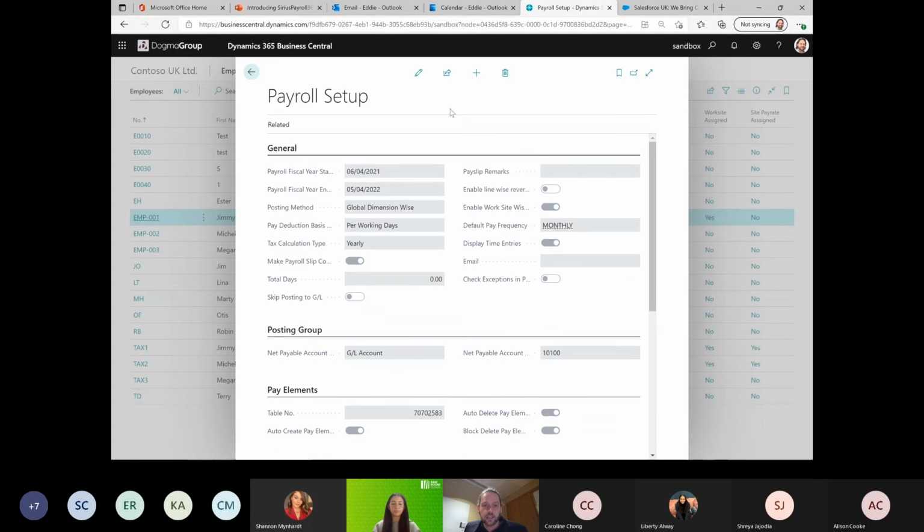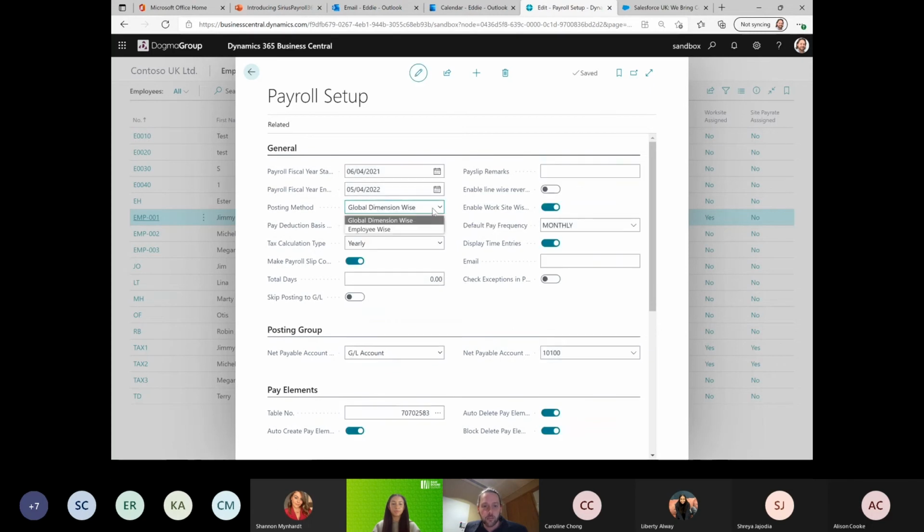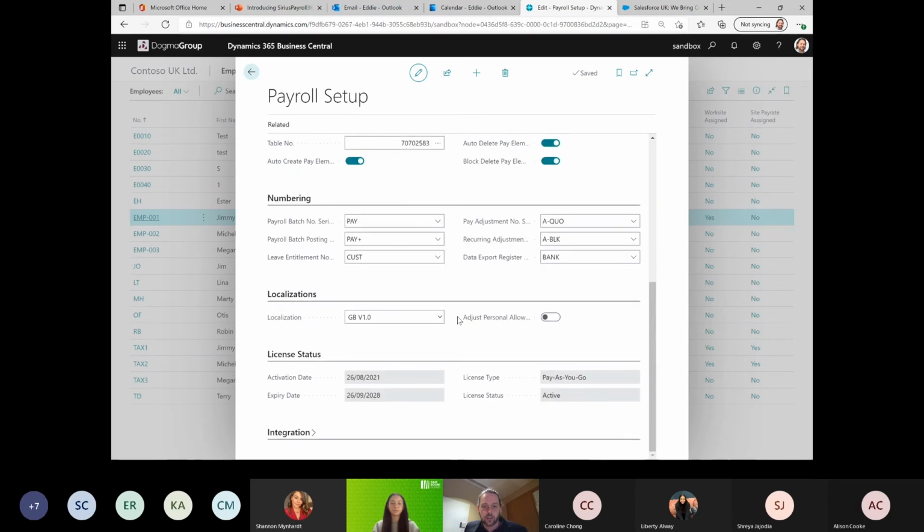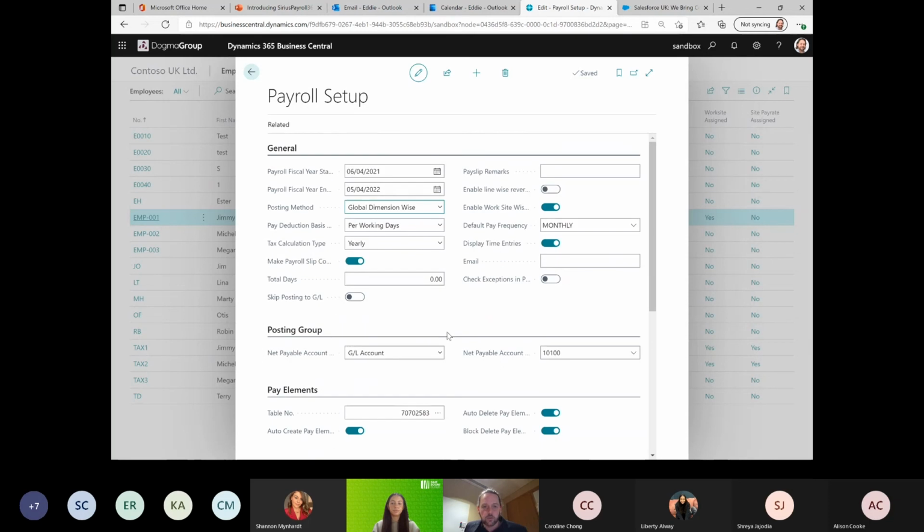You also have the ability to change the posting method as well. You can either create a payroll ledger entry per employee, or if you wanted to group payroll ledger entries based upon a global dimension, such as department, you can do that as well. Some companies prefer to group the data depending on how many employees they've got. So all the standard configuration options are changeable within the system.